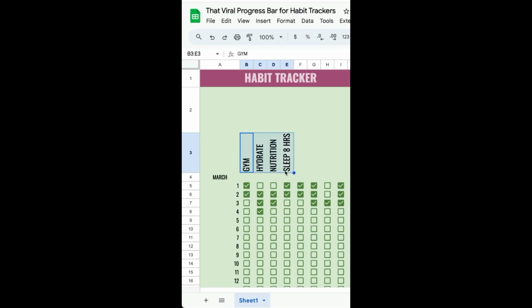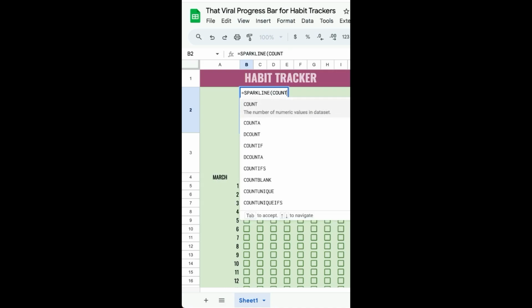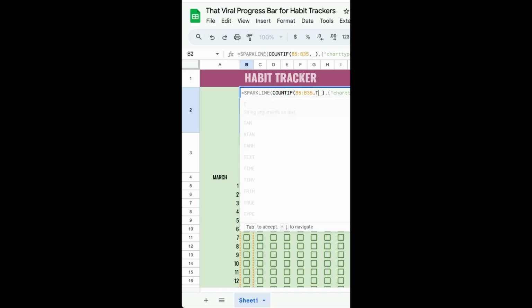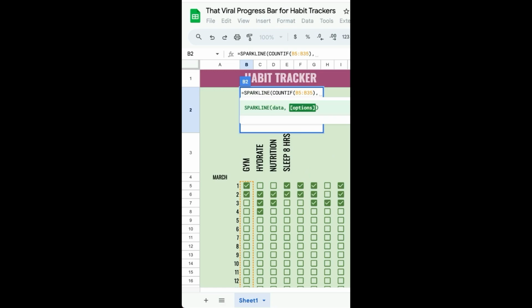If we are doing daily habits, tracking them with some checkboxes, we can add a progress bar. The trick here is to use the SPARKLINE formula. We're going to do equals SPARKLINE. SPARKLINE needs some data. The data is going to be a COUNTIF of B5:B. Make sure our COUNTIF is actually counting all the trues here. Now the options, this is where it gets tricky. We're going to have to do curly brackets here.